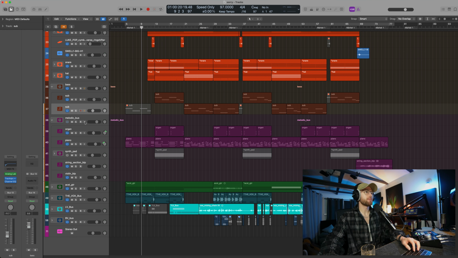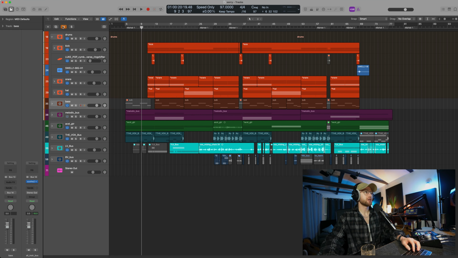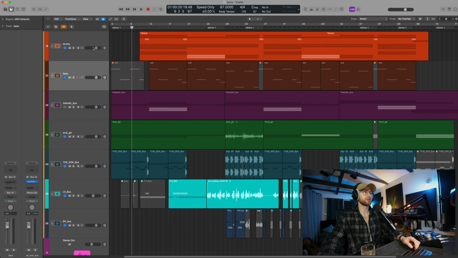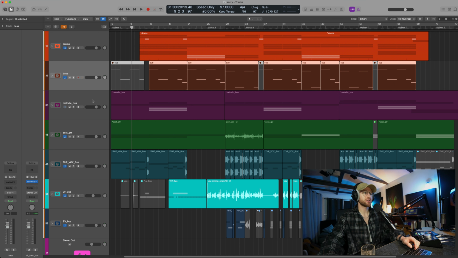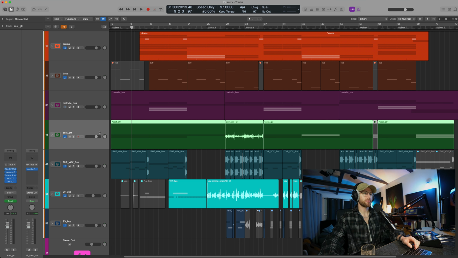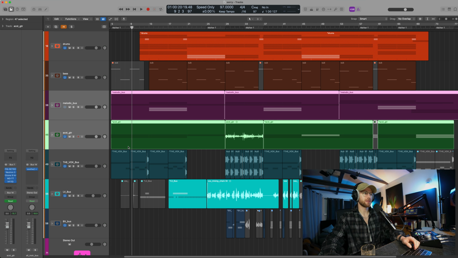So you can see my project here. If I actually close up all my bus channels here, this is the arrangement. This is how I arrange most of my songs. We have drums, we have bass, we have the melodic bus, the melodic section. So this is like the mid section where you might have pianos and guitars. I do also have a separate guitar bus here. I guess this would fall under kind of the mid section.